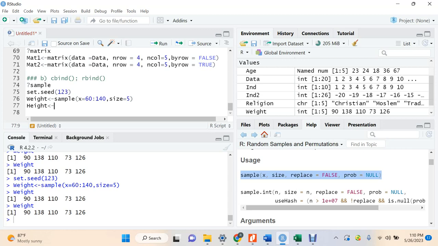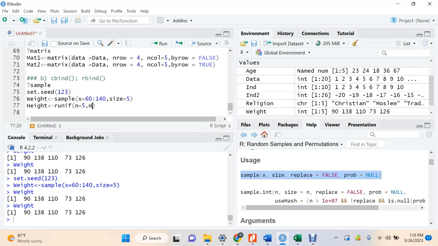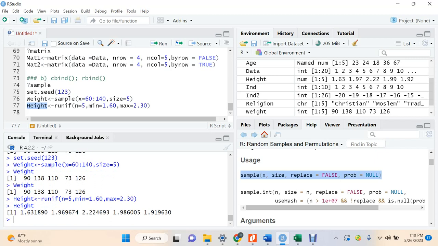Okay. So we can use an expression called runif and look at it. It says you need n. n is the sample size, minimum value and maximum value. So that's what I'm going to use. I'll say n is equal to 5. In this case, we have 5. And minimum value, this is height. So let's say 1.60 meters. And then maximum, let's take 2.3. Then we run this. We check the height, and it has 6 decimal places.